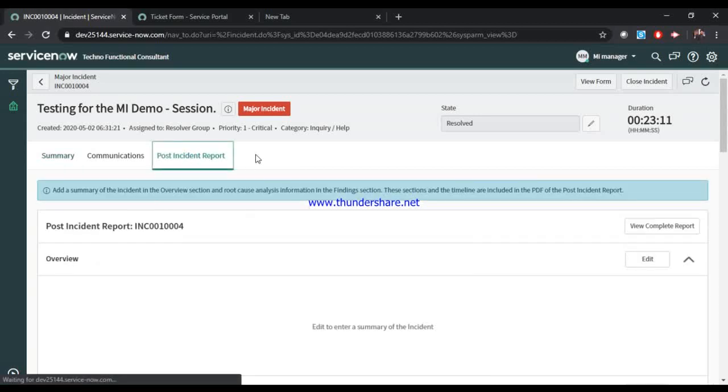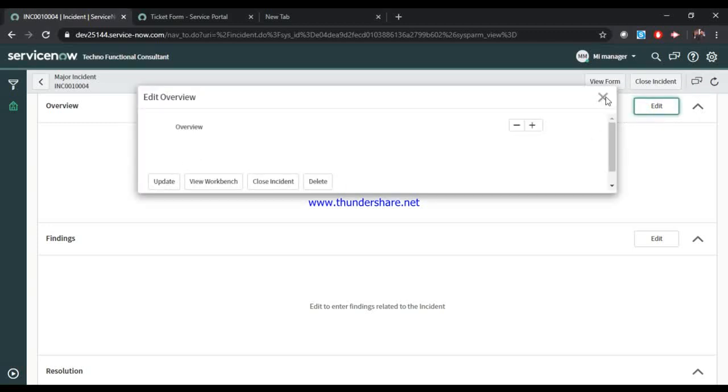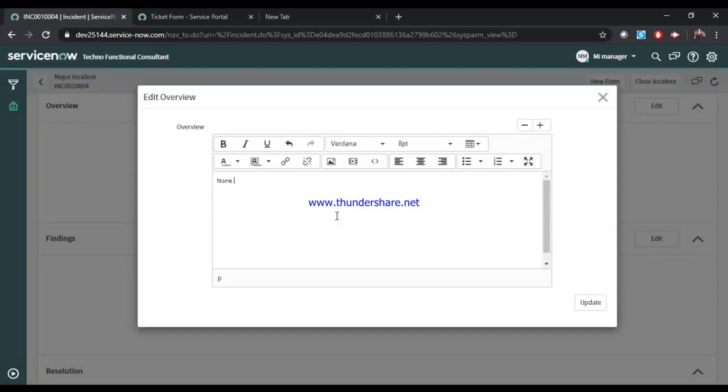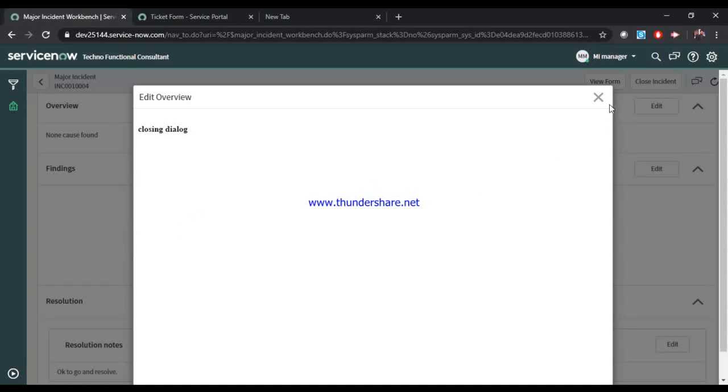Now he can click on this overview. You can put it in, just click on enter. I'll put it in here. Okay, sorry, I'll click on edit. Root cause found. Let me copy paste it here. Update all, so it will be updating my things. So by this way the MI manager is getting everything. Closing dialog, I'll say okay, let's close it here.